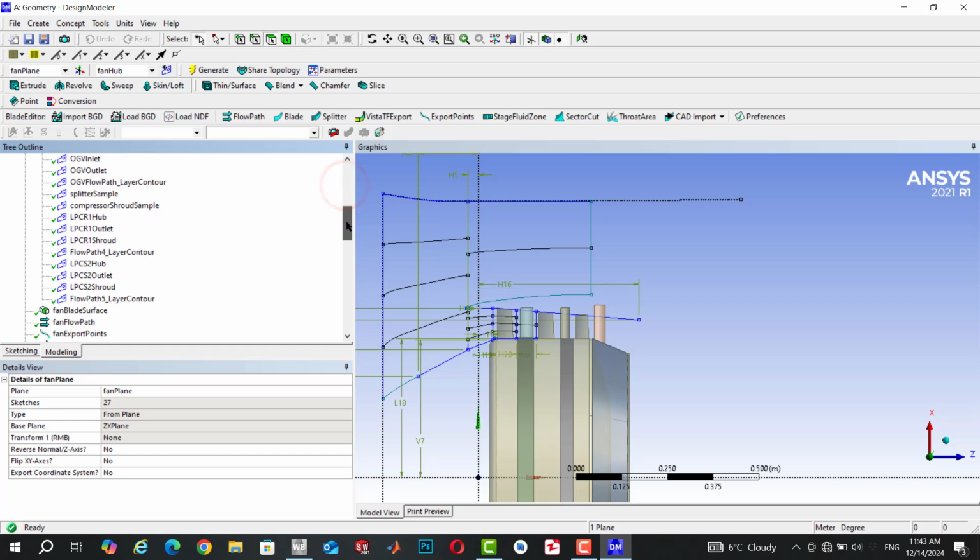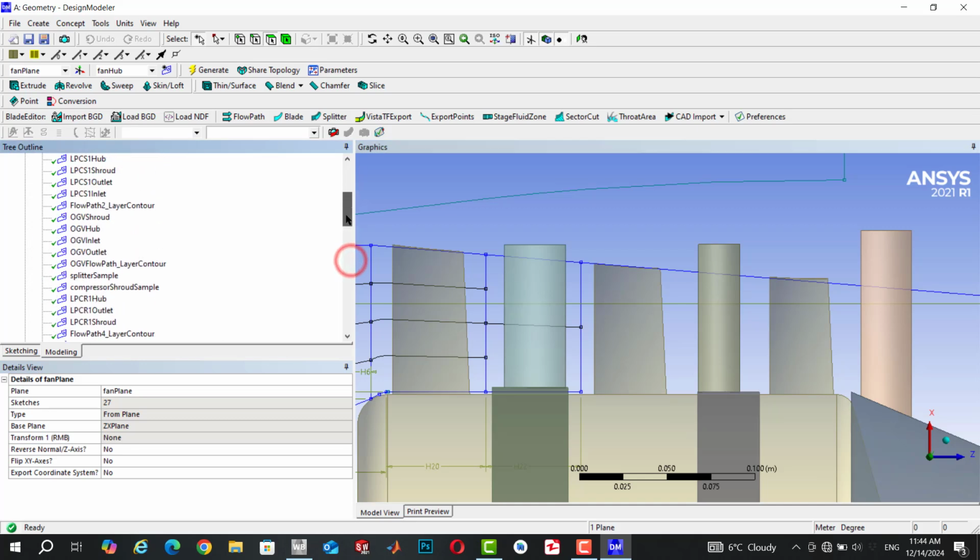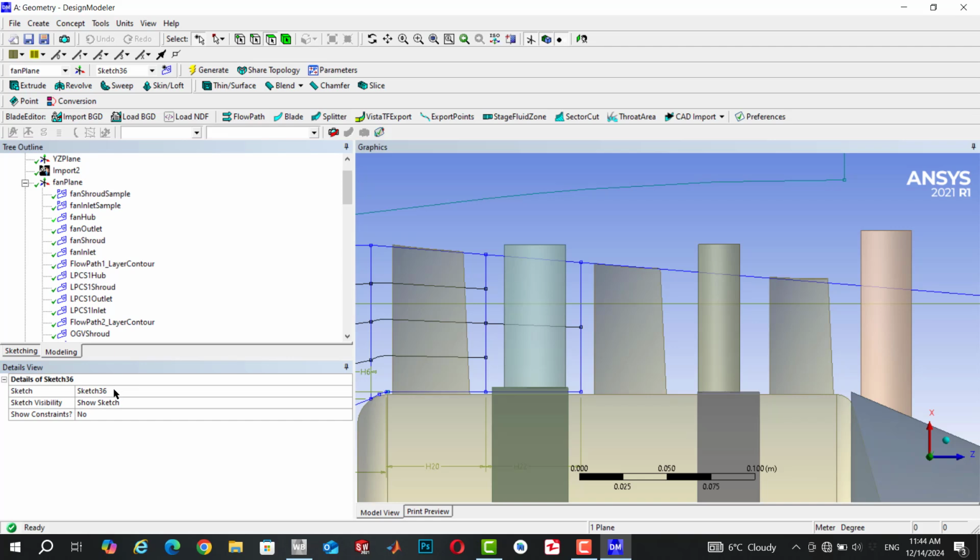I create flow paths for some stages, and now I want to create a flow path for the second stage of rotor. This is my geometry that I want to create flow path. Now I go to plane, click on new sketch, changing the name to LPC R2, for example, hop.